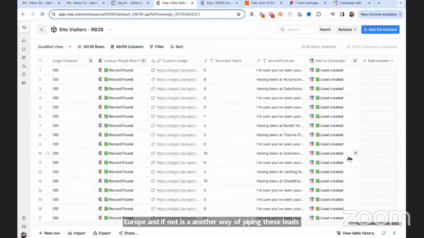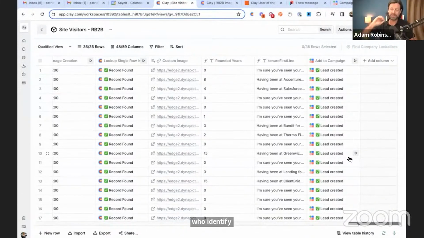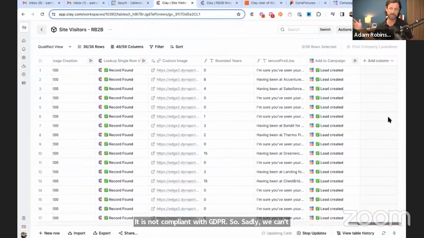Unfortunately, it is compliant in the US to do what needs to be done to get down to the person level. It is not compliant with GDPR. So sadly, we can't do the person level stuff. We're going to add a reverse IP lookup, which everybody already has probably, which will get companies in Europe, but that's not that exciting because what you really want is the person. So I wish I had a better answer to that.